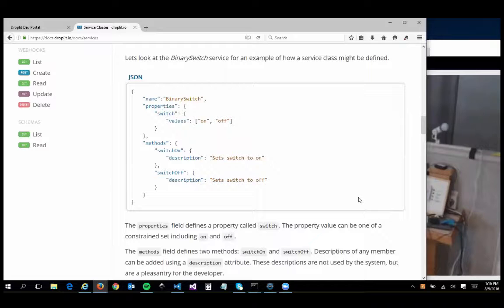So there's a JSON file, and the JSON file says I have a service class called binary switch, and binary switch is a thing that can be turned on and off. It has one property called switch. Switch has two possible values, on and off. So just like in programming, properties are stateful. We can write to them and we can read from them, and they represent the current state of that device in real time. And methods are commands basically to the device that aren't stateful. So I can say switch on or switch off.